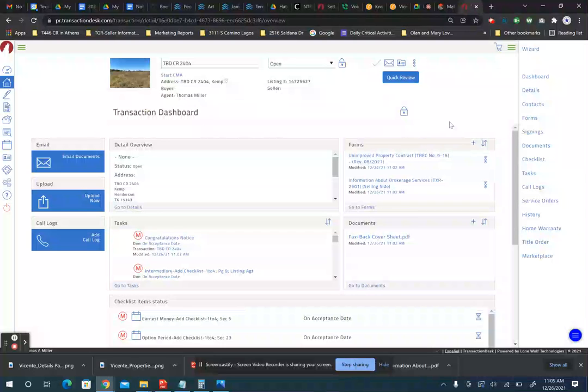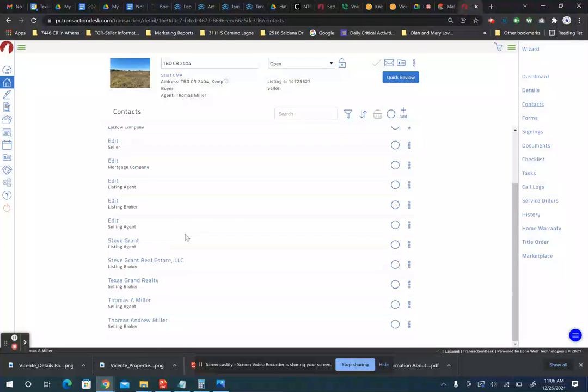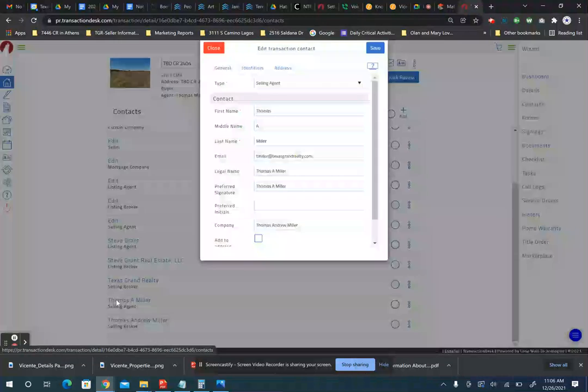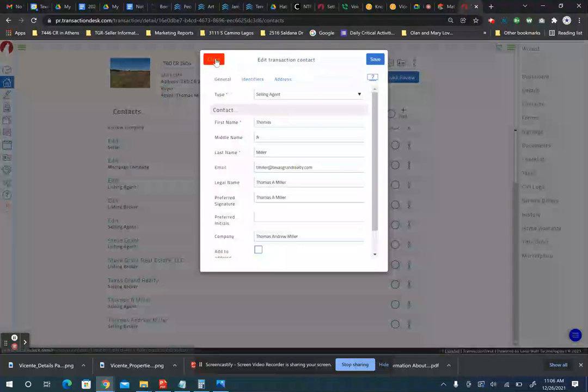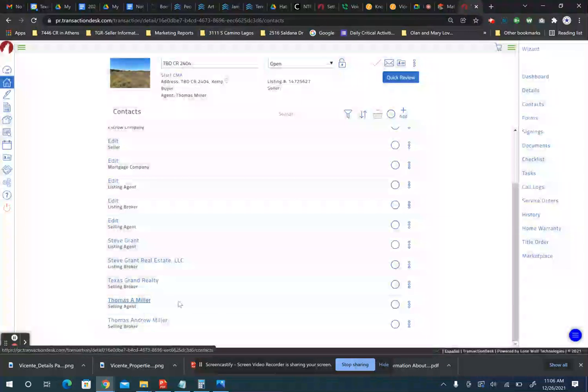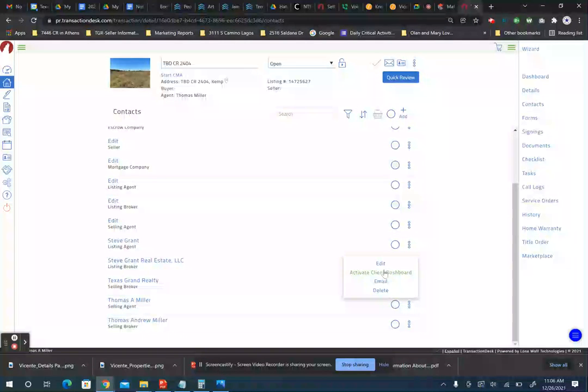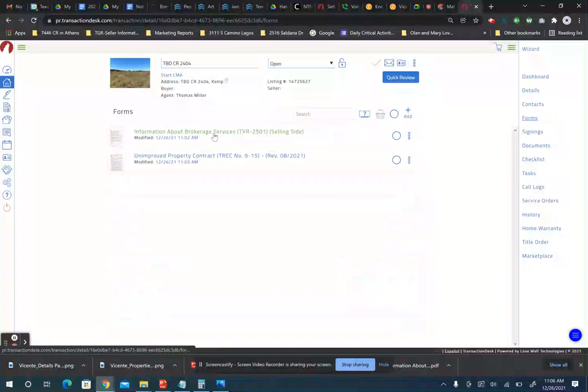I didn't put the agent. We can change the agent to Sandra. So if we put selling agent down here, I can click on here and actually, you know what? I'm going to go ahead and do it from the form. It'd be easier, because I don't want to edit me because it would edit my actual contact, I believe. So I usually do it from here.